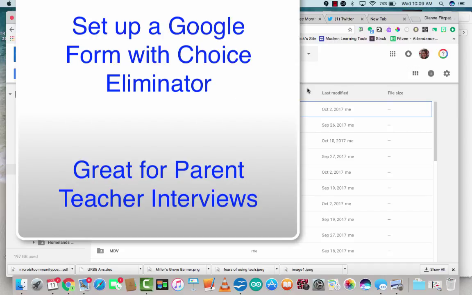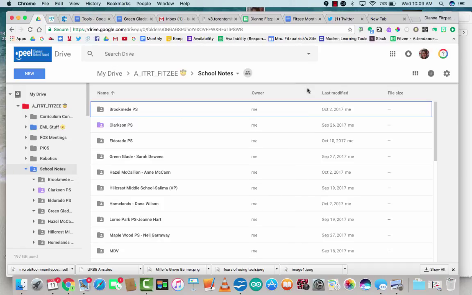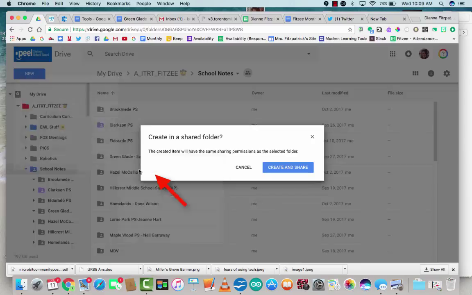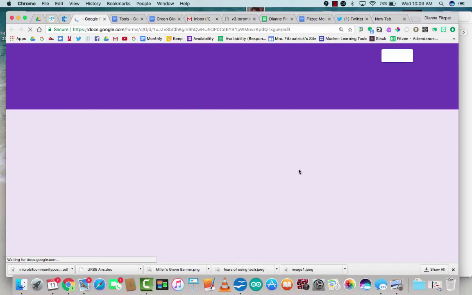Eliminates spots. For example, if you want to set up a parent-teacher interview evening and you want parents to select a time and that time to delete so that other parents don't double book you, then that's what I'm doing today. So as you know, if you hit new and you go into more to set up your Google form, I'm just going to create that in my folder that I was in right now.